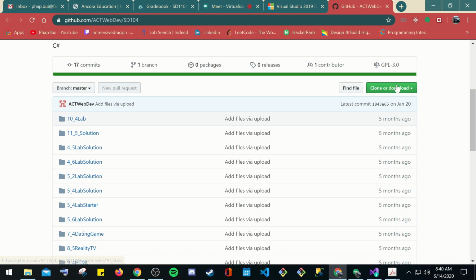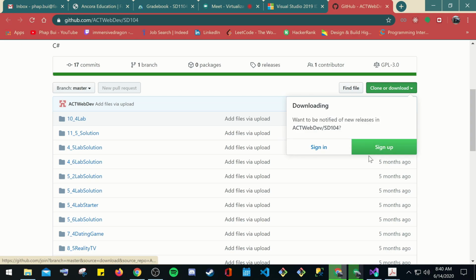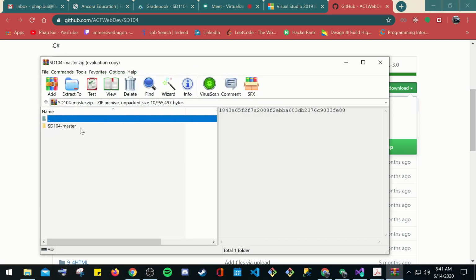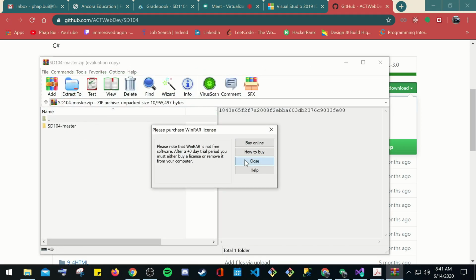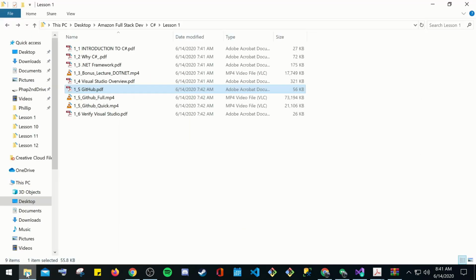And this is how you do it. You could clone and download. So here you could just open in desktop or download as a zip. Mainly I'll just download it as a zip because it's faster, right? And then after you do that, you have your SD104 master zip, and then you could just extract it to your downloads.